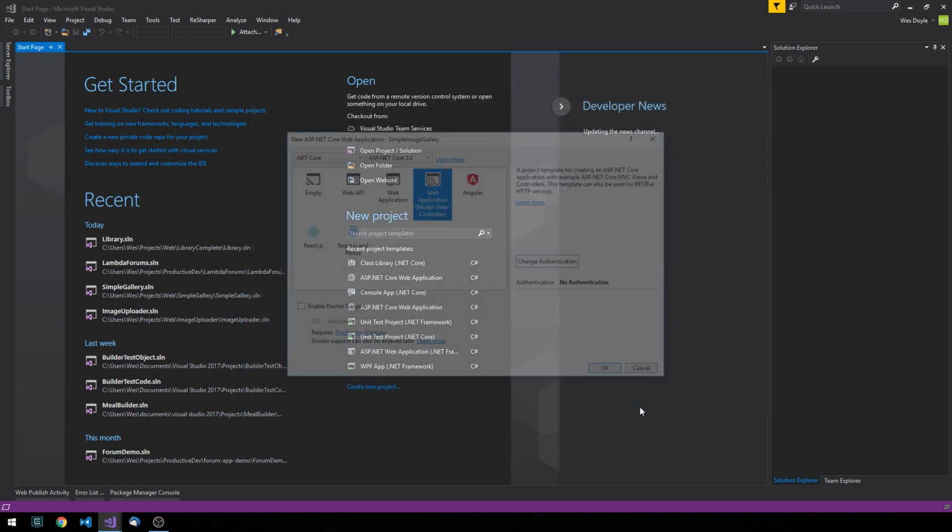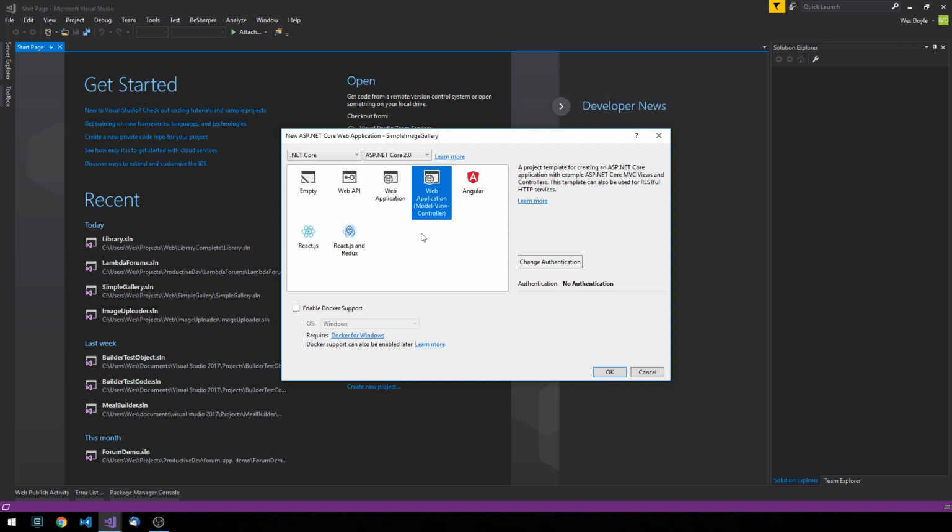So we'll select OK, and then we'll have the option to choose from a number of different templates now that we're using ASP.NET Core 2.0. So first of all, make sure that we are using .NET Core and that we're using specifically ASP.NET Core 2.0. And then we're just going to select the web application, which will be implementing the model view controller pattern. And we're not going to worry about authentication for this particular version of the app.